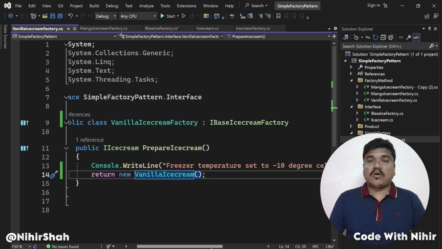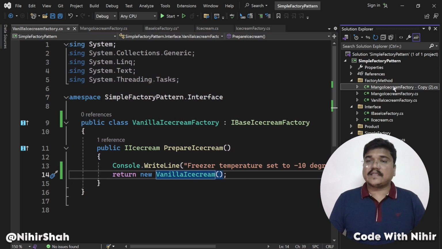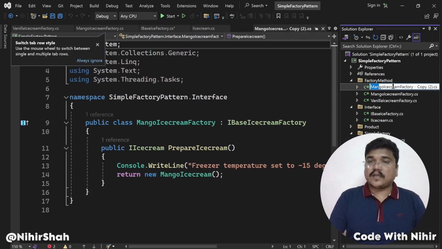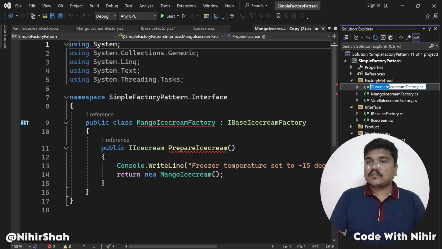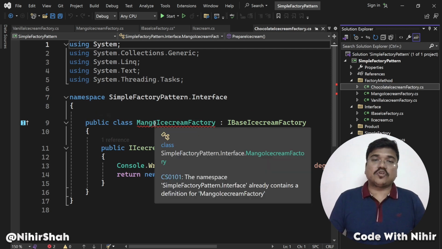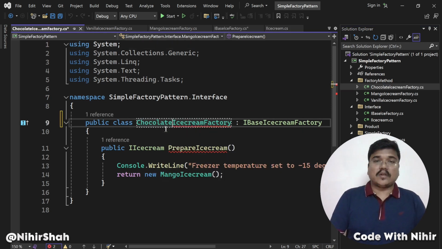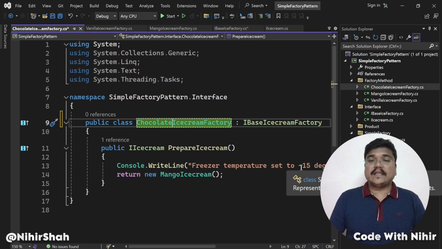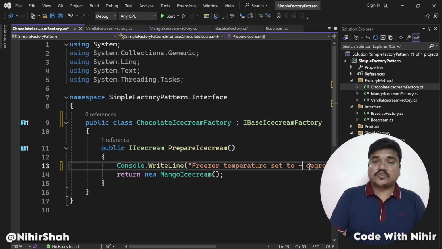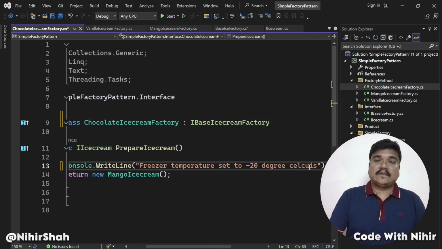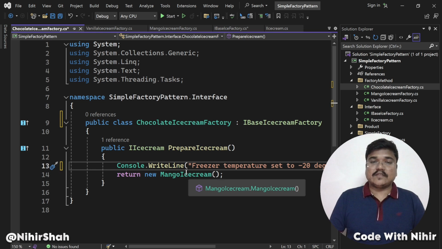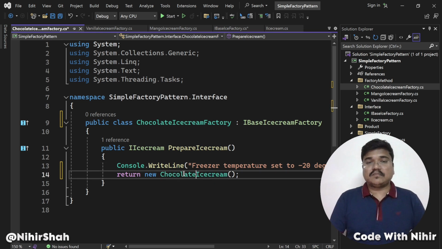Okay. Now the third one is chocolate ice cream. So I will set here chocolate. So I have created a chocolate ice cream factory also. And here the temperature of the freezer needs to be set to 20 degrees. And this will return chocolate ice cream.